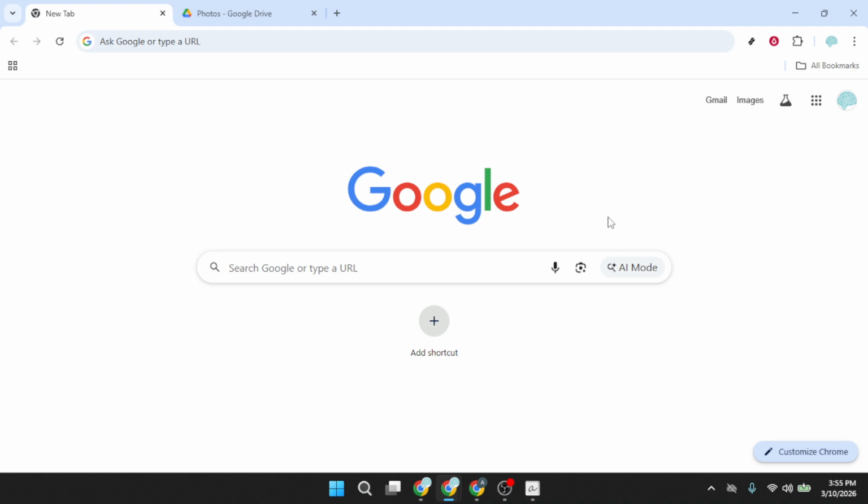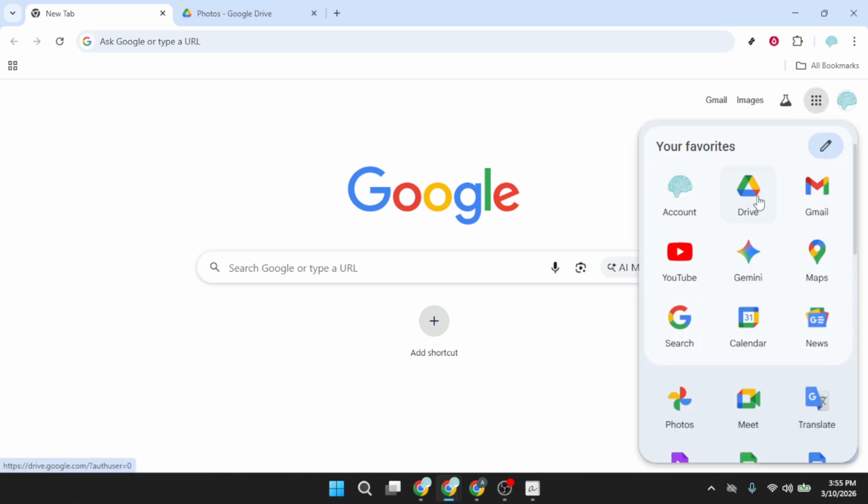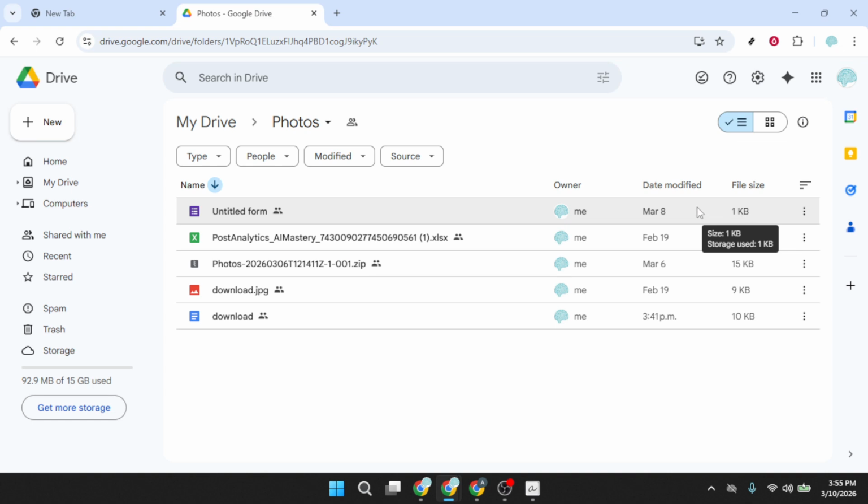At the top right of the Google homepage, click the grid of 9 dots, often called the Google Apps Launcher. This opens a panel of Google services. From there, choose Drive to open your Google Drive. If it opens in a new tab, switch to that tab so you're looking at My Drive.